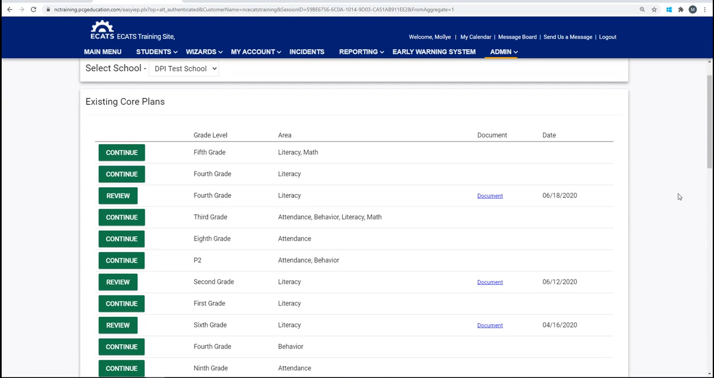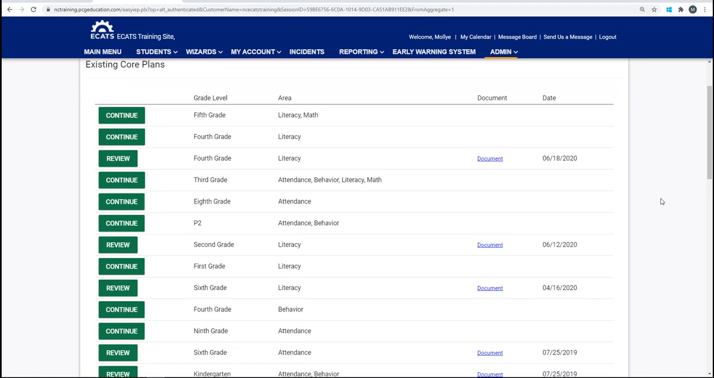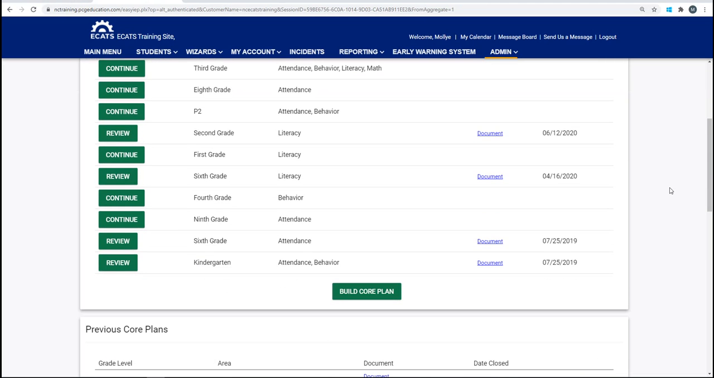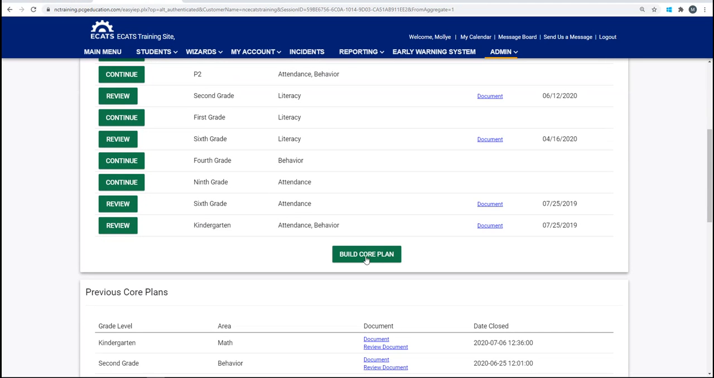Once I do that, I have a list of any existing core plans, which you likely will not have any, but these are some core plans that I had created previously. So you're able to see that I'm able to review a core plan that was already created. I could continue a core plan that was not yet finished. And I'm also able to print a document by clicking on the document name here that's underlined in the document column. For our purposes today, we're going to click on Build Core Plan.